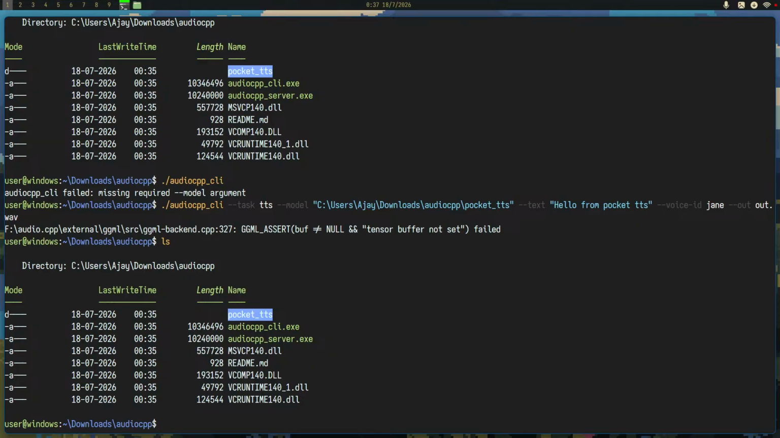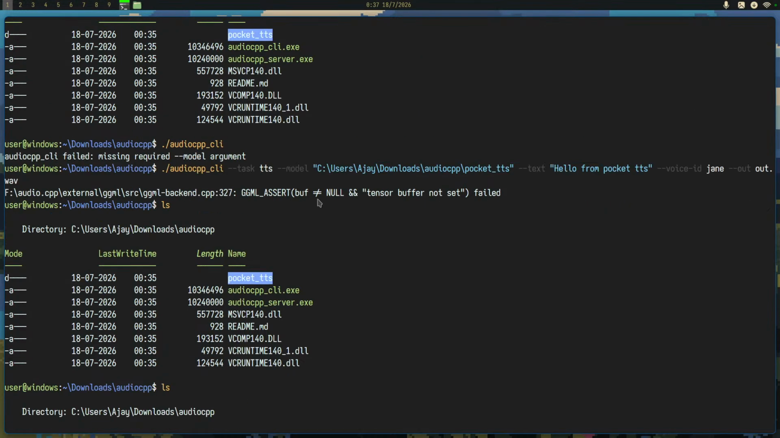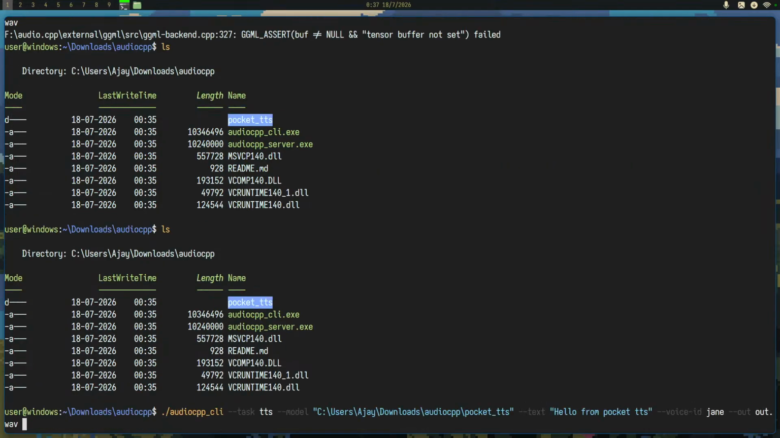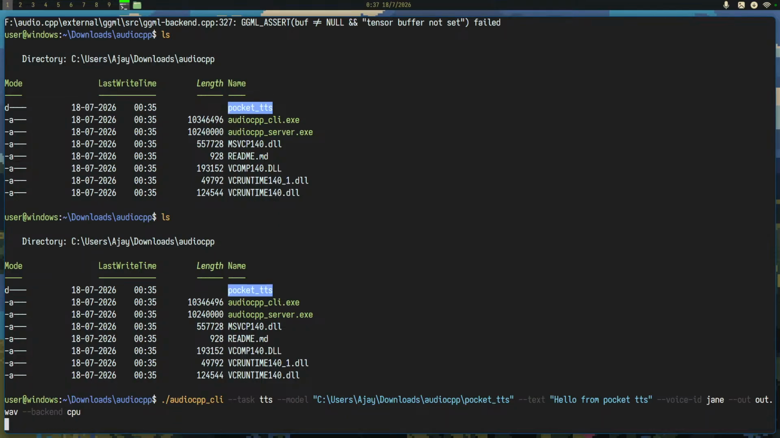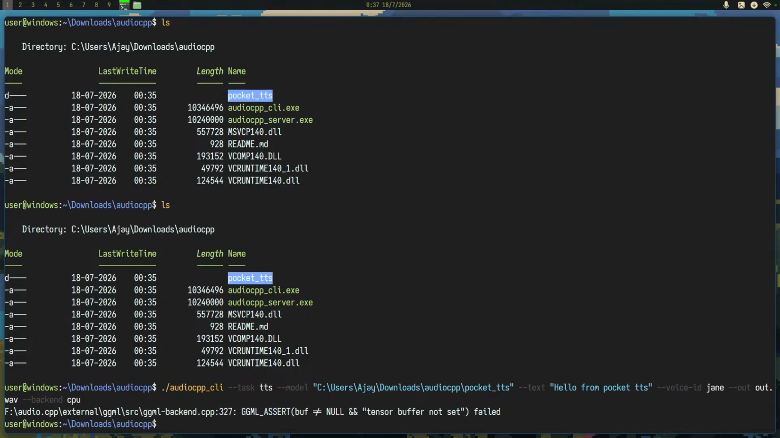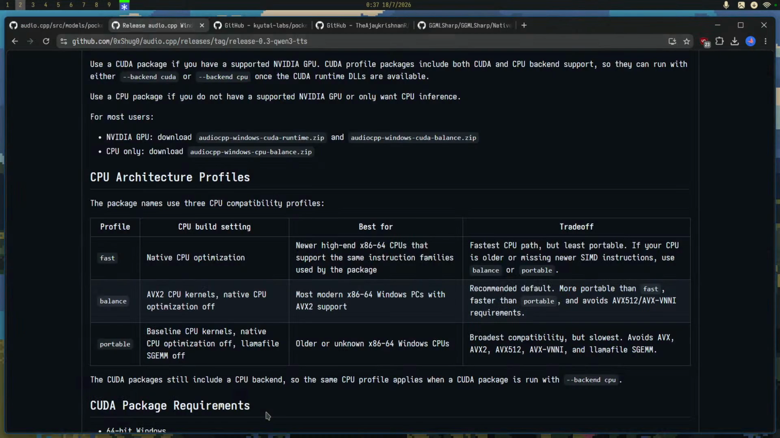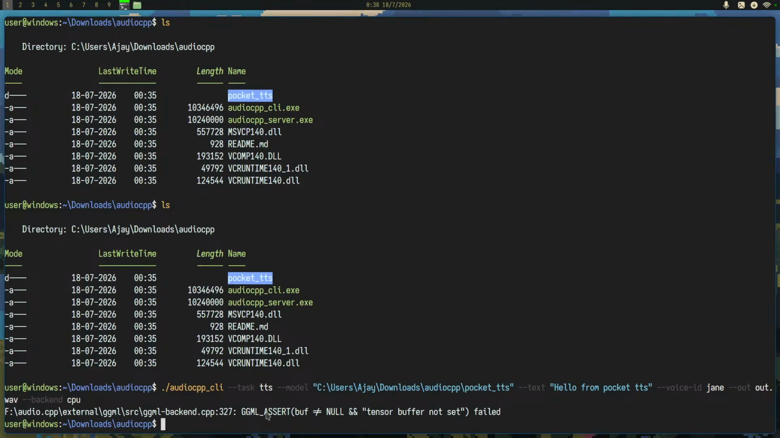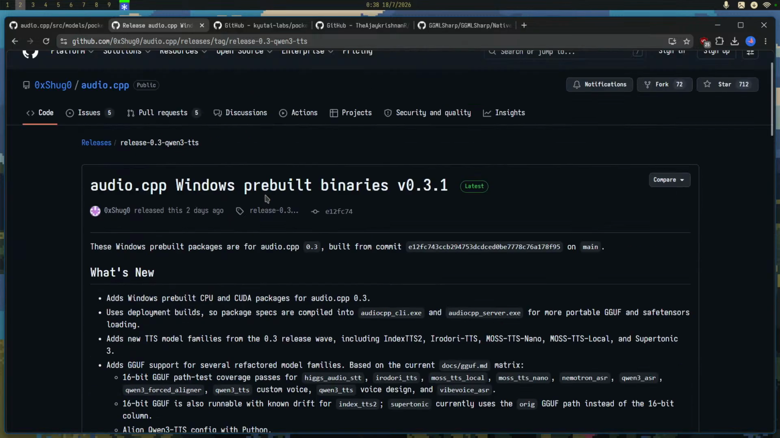It failed? In that case, it fails on a ggml assert. So there's something wrong with the ggml backend. Is it using let's see. Oh.